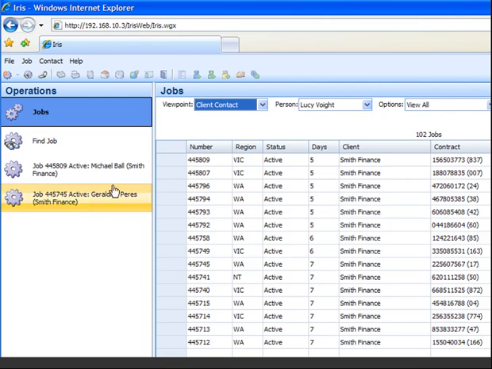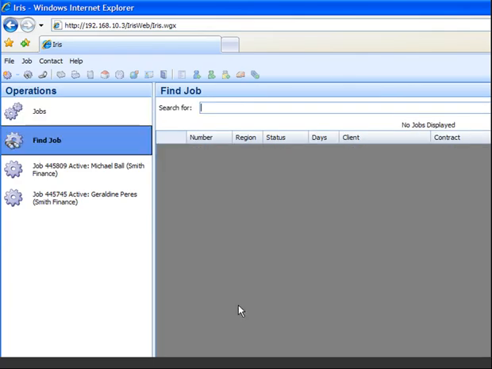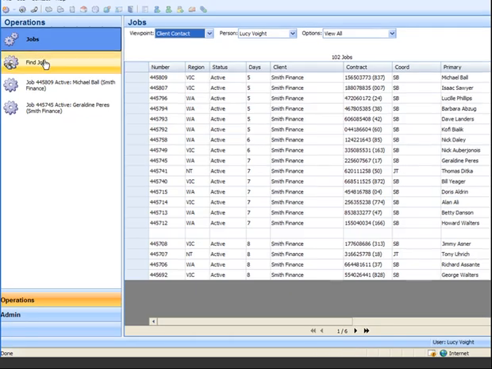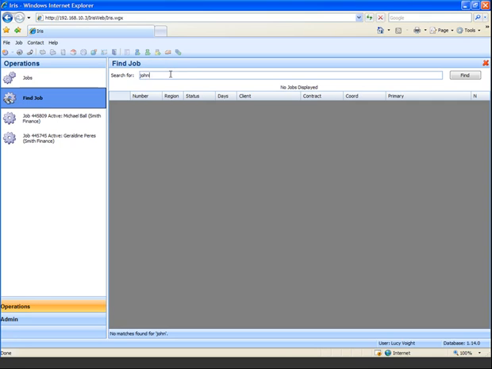In addition to the jobs entry, which displays the jobs grid, there's a find job option. Here you can type in any piece of information related to a job. John's a common name, so I'm just searching to see if there's any Johns. No. What I'm going to do is flip back to the jobs grid just to give you an indication. And there's a bill there. I'll flick to find job and type in bill.